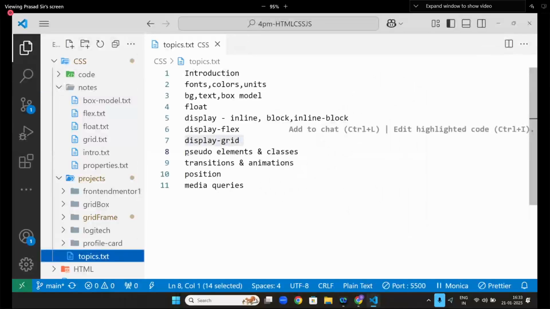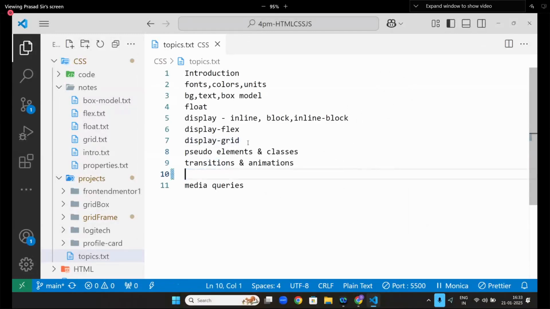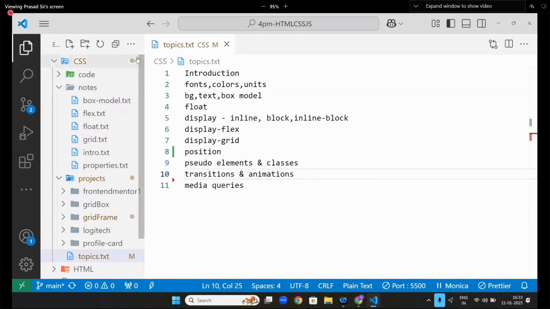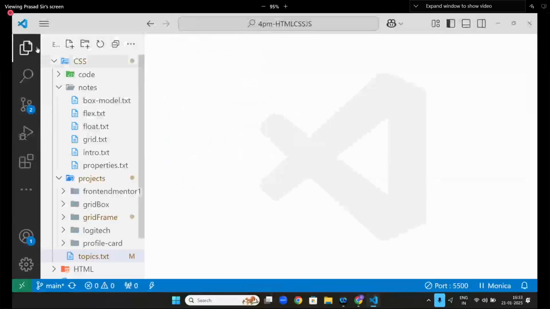No, pseudo elements are there, na? We will discuss position and we will discuss pseudo elements. First, we will discuss position. Position is a very simple topic. But sir, what is this position?